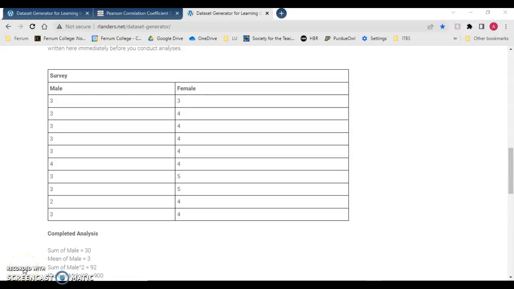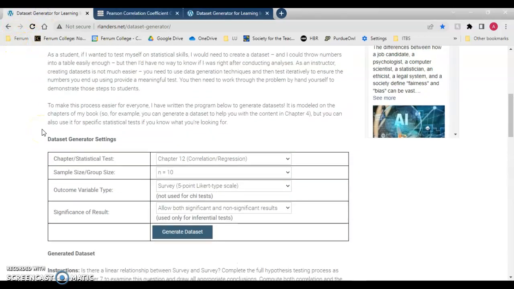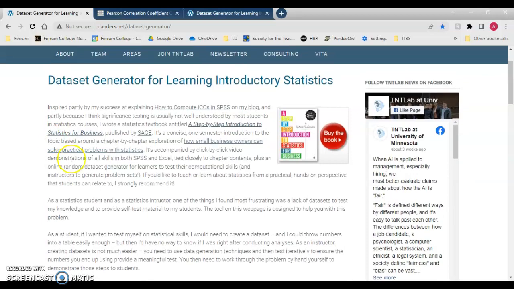Okay, so a couple things for next Thursday that you need to be prepared for are generating your own data sets, both for correlation and for a test of differences. And then you are going to run your data sets and interpret the values. Okay, so here is our data set generator.